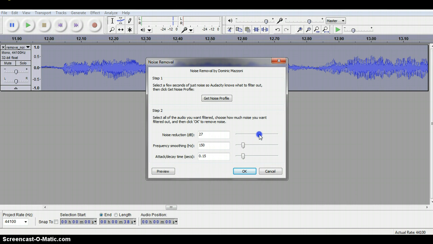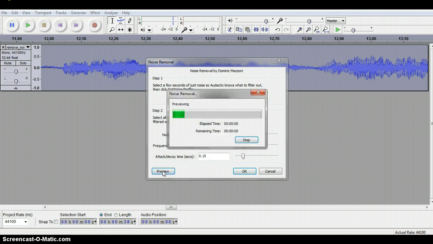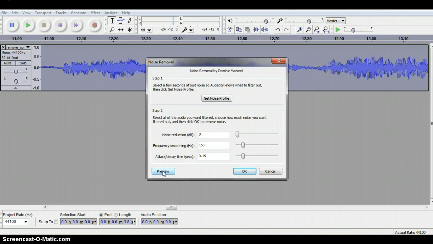So it says to always start with the default, and then you can change it from there. Let's go down to 0, and we'll check it out from there. All right, lots of noise there, still. So I'm going to go to the default and maybe up just slightly.